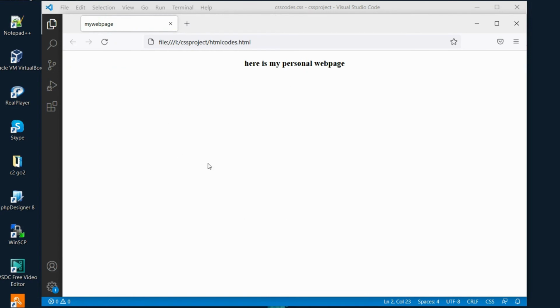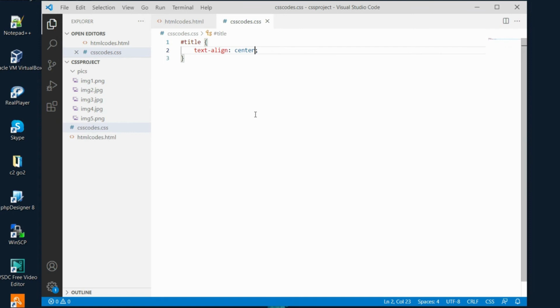So if you want to set any tag in the middle of the page, you have to use this property, text align, and after that center. Of course, you can here type right or left also, and then the title will be on the left side or on the right side, but we want to set it in the center of the web page, and we set center for this property.